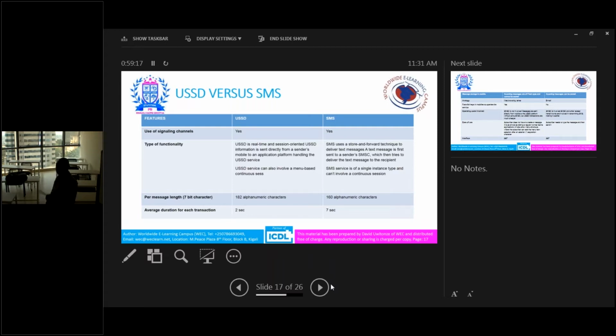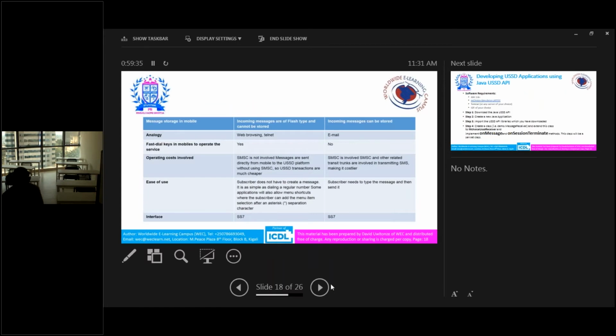Per message length, 7-bit characters. USSD uses 182 alphanumeric characters. For SMS, we have 160 alphanumeric characters. As an illustration, for each transaction, here we have 2 seconds on USSD, but we have 7 seconds on SMS. You see that USSD is much faster than SMS.